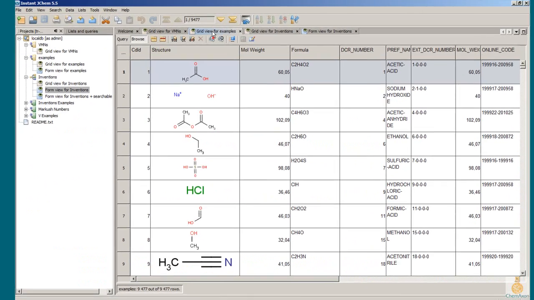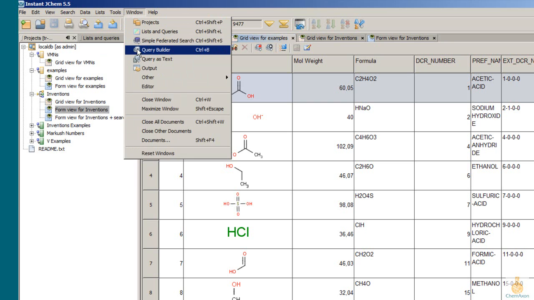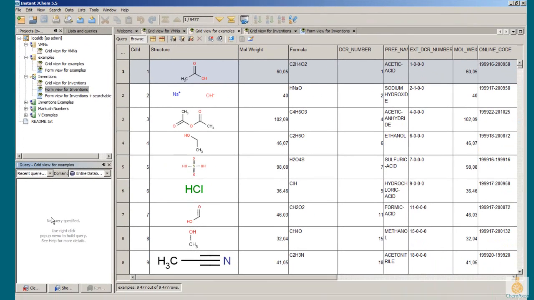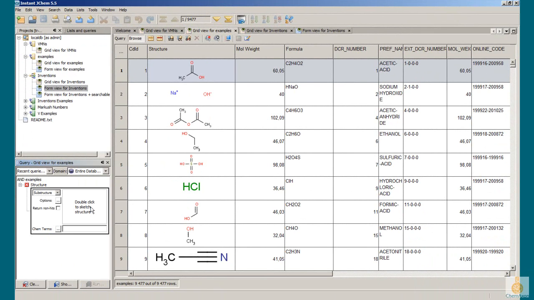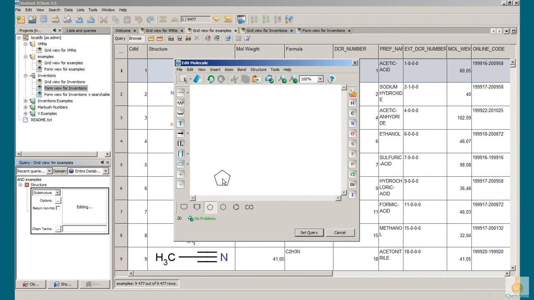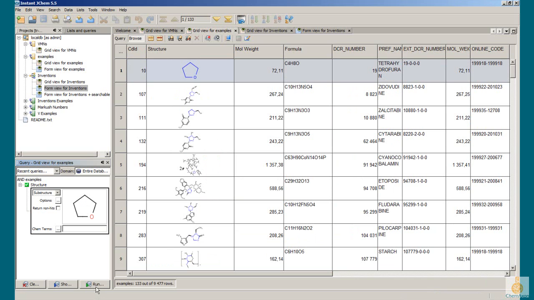Structure-based search is also possible by using the query builder, where you can add fields as structure. You can add the structure either by uploading from a file or sketching the query structure in Marvin. Running this query yielded 133 hits out of the 9,477 molecules contained in our database.